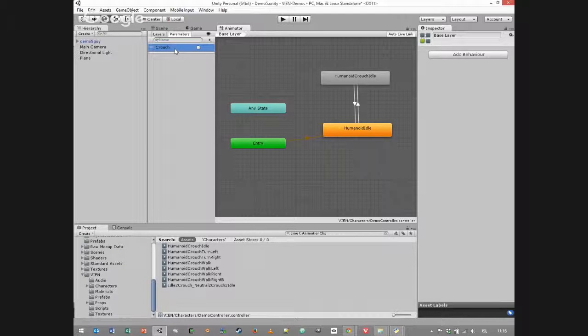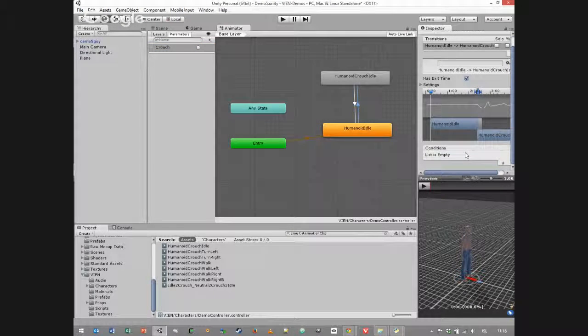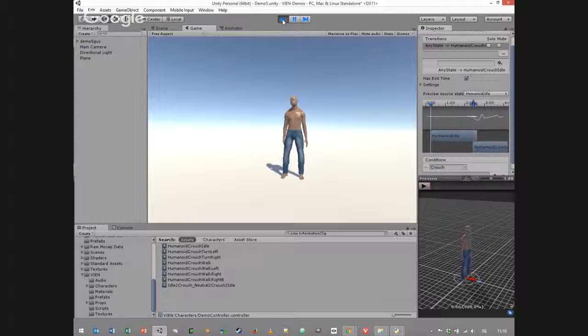So now we have added a parameter, and we can go into the transition again and look at the conditions of this transition. That list is empty. I can now add a new condition on this. It drops down with all the parameters that potentially could be used as conditions. And I only have one so far, and that's the crouch. I'll put that as a condition for this transition. And now, if I play it, what should happen? It crouched.